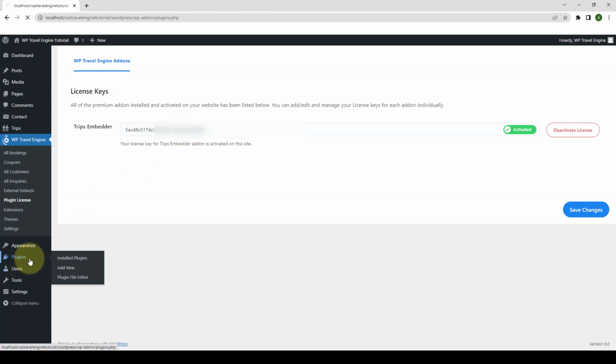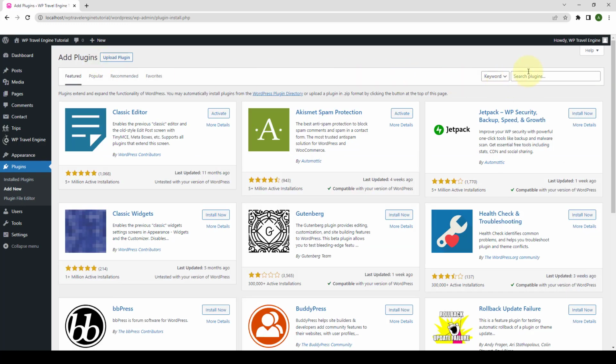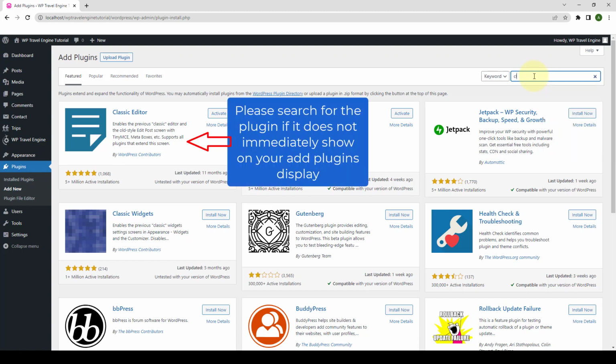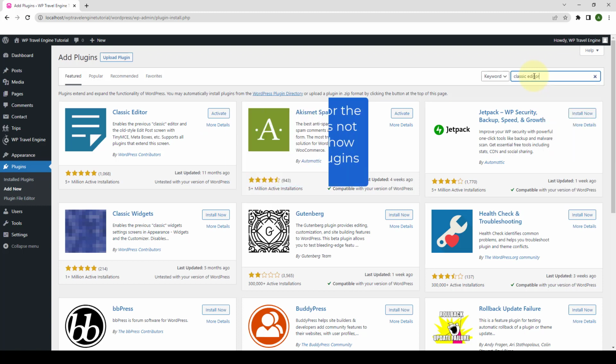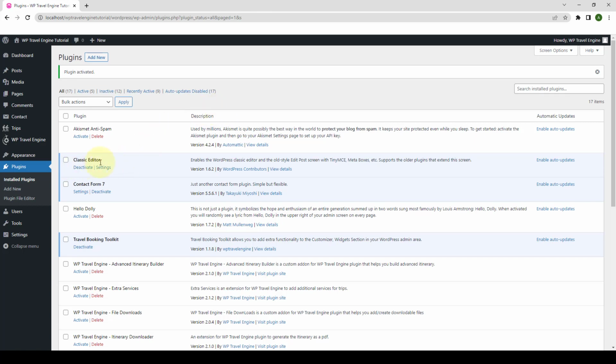So go to Plugins once again. I have already installed the Classic Editor plugin. For you, just click on Add New. Now from Search Plugins, you have to type in Classic Editor. And this is the plugin that I have installed. You simply have to click on the Install Now button, which will show like how it is showing for the rest of the plugins. Then after the plugin is installed, you have to click on Activate to activate the plugin.